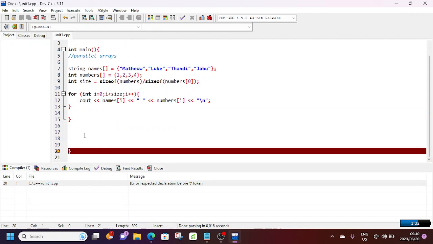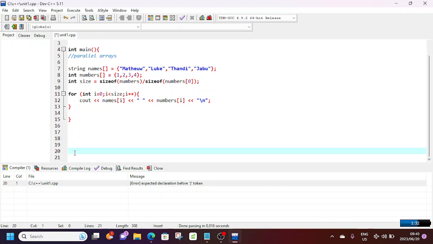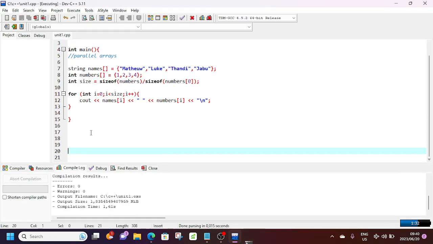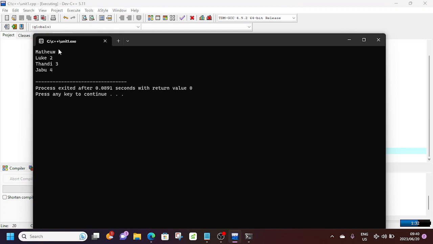What's this? Okay, I'm not too sure about what that is, but that closes that. Okay, so we basically have Matthew 1, Luke 2, Tandy 3, and Jabu 4.